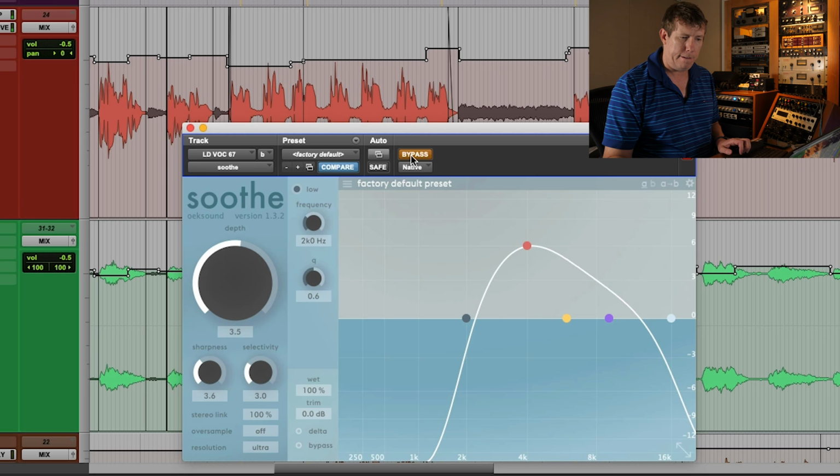So automatically, like I said, just turn it on. All I've done is add the depth. I'm not sure that's dB, so I'm just going to say it started at 3.5 and I've gone up to ultra, and automatically it's vastly improved the vocal sound.